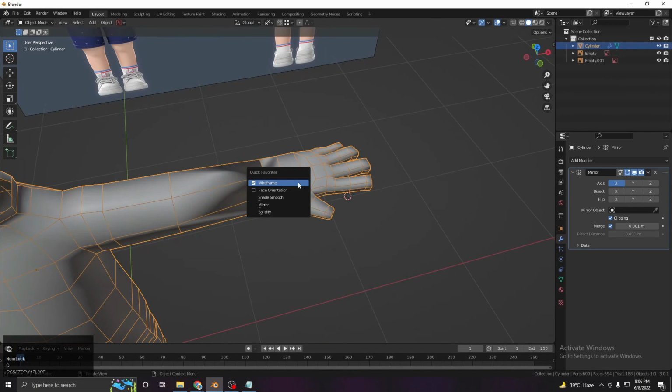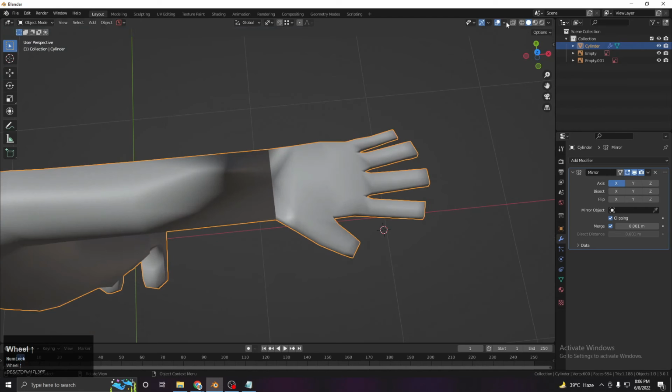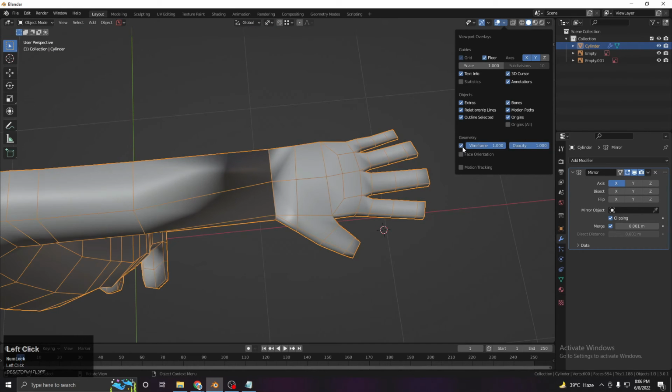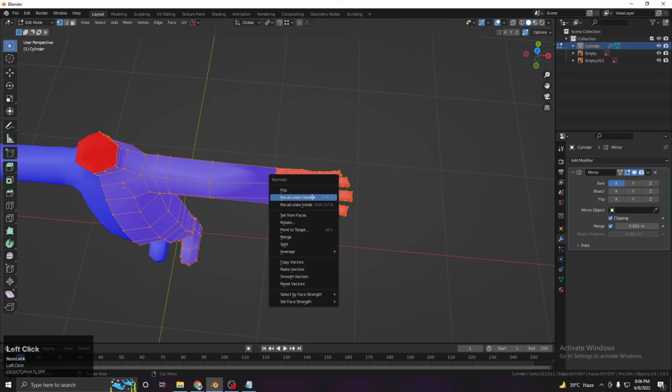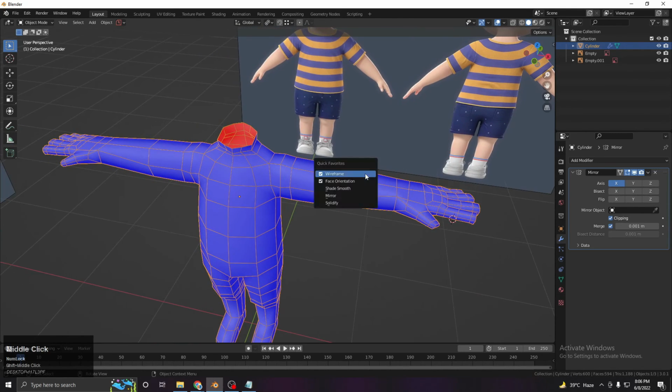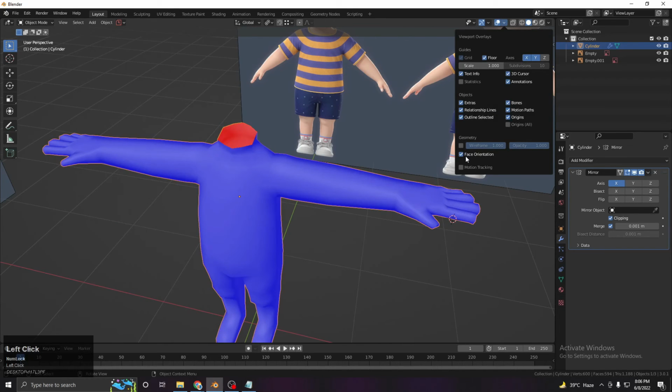And now there is a little problem: it has weird shading, because of the flipped normals. So if I turn on face orientation, select all, N, and flip it, calculate outside, it gets fixed. Now I can turn off my face orientation.